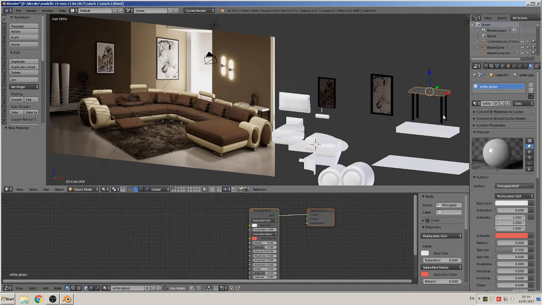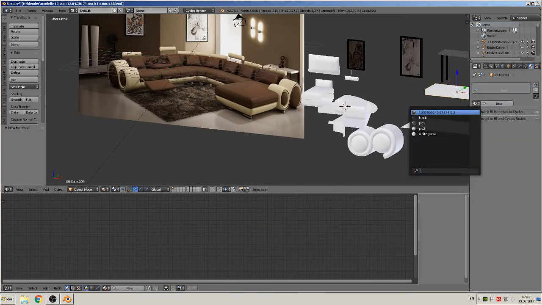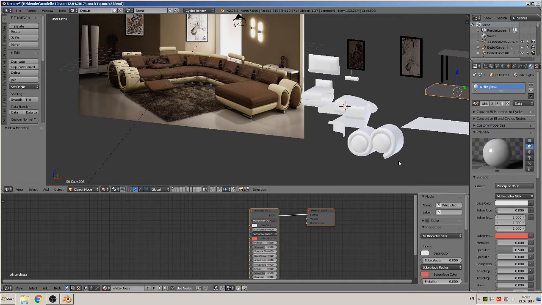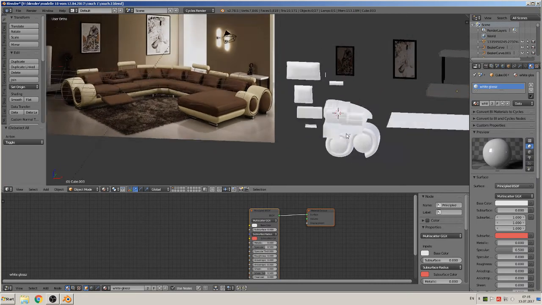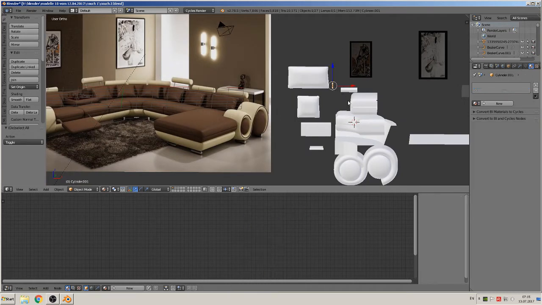We give it that material. That's good. This is the white glossy material that we want to have. And here the sideboard, that one needs the same material, white glossy. Okay, done.